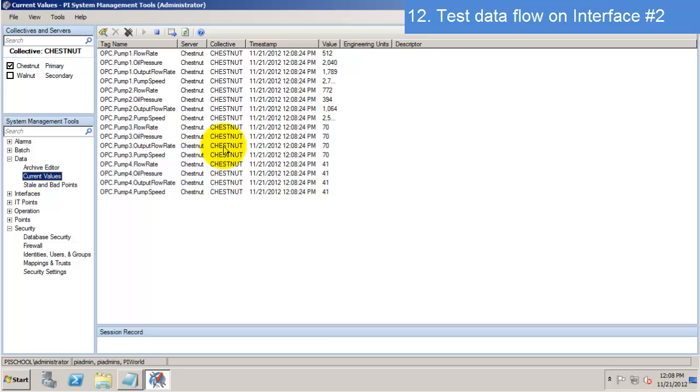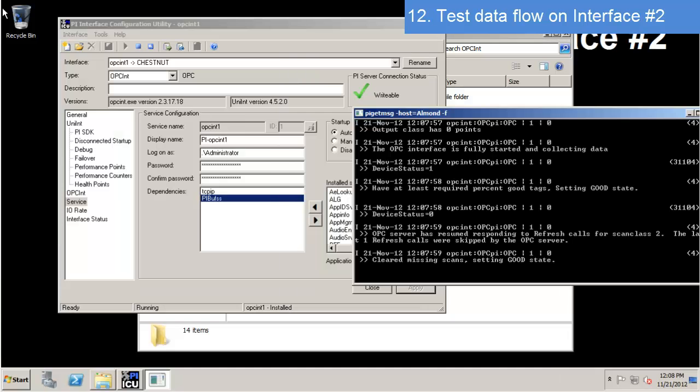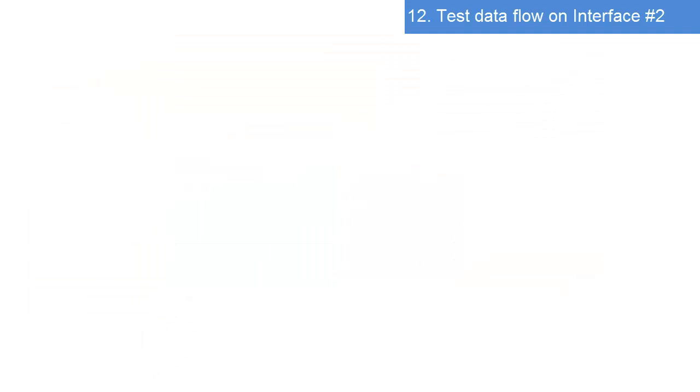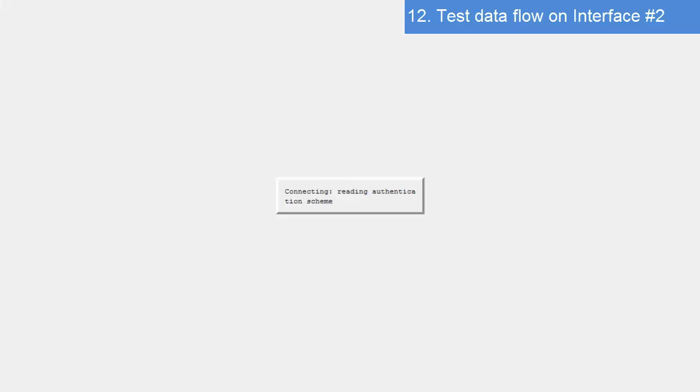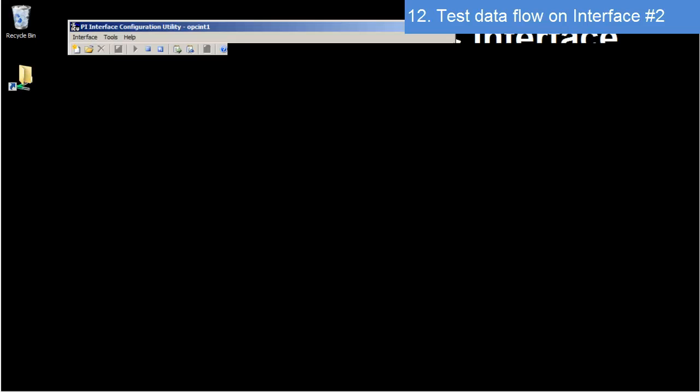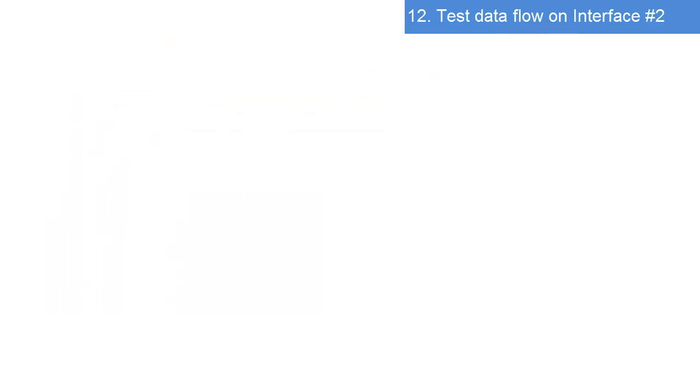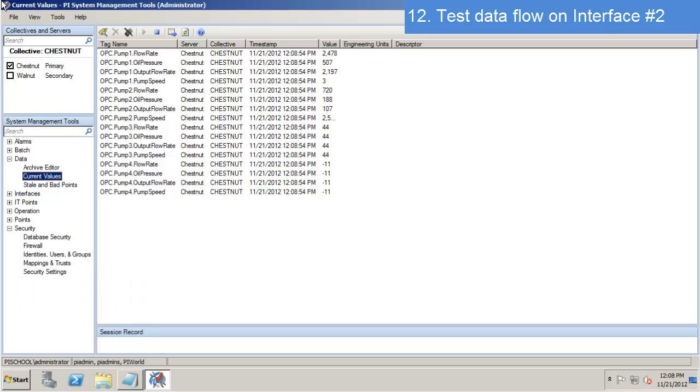You hit play and we're still receiving data. So we know that the interface on that machine is able to grab from the source and send over to Pi. We're now ready to configure failover. I'll go back. I'm going to stop this interface again and then start back up the primary. Check here, we still get data.